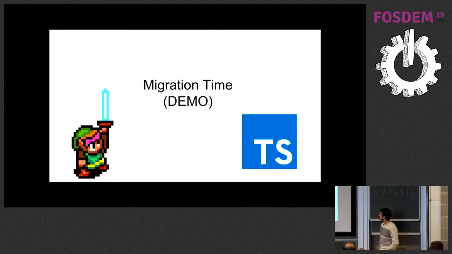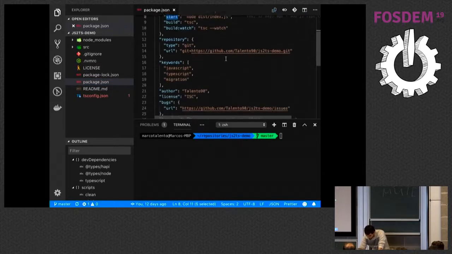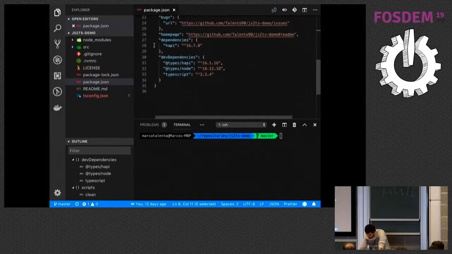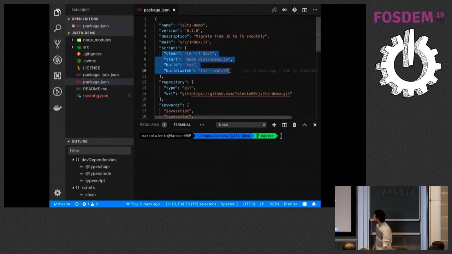Now let's do a simple demo. Can you see my screen? Cool. So here is the package.json, and as you can see, we just have the framework as a dependency, and as dev dependencies, I have the framework declarations and TypeScript. Then I just created a few scripts to help me build the code.